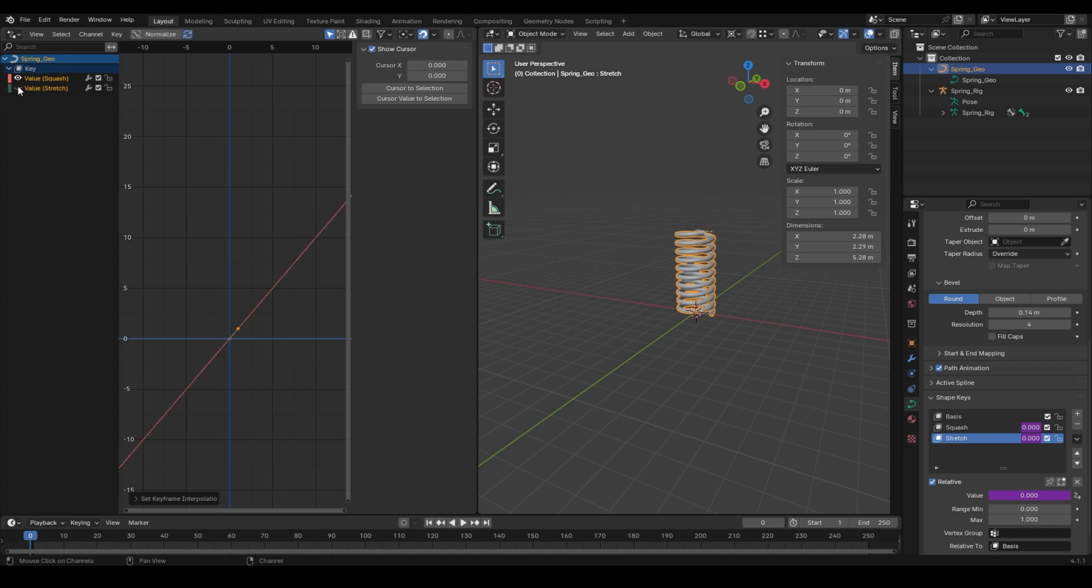Now, I'll turn off Stretch and click on Squash. If I click on this keyframe, you'll see 2 values appear on the right. The value is the max amount of squash, and the keyframe shows how far the top bone moves on the Z-axis. Basically, we need to tell Blender how much the top bone should move so that squash reaches 1.